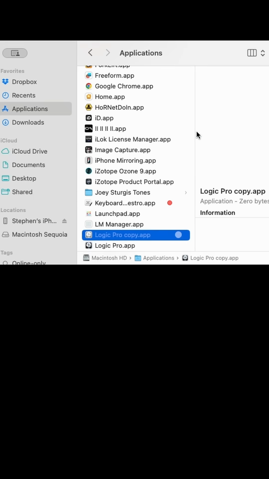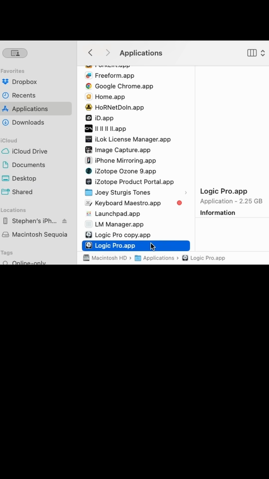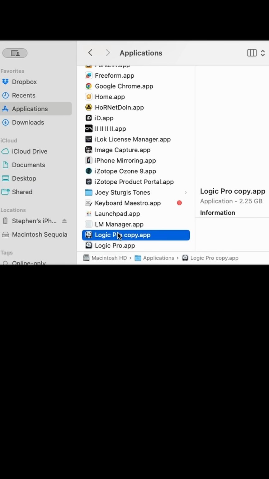Now in Applications, you see we have Logic Pro Copy app and Logic Pro app. I'm going to up arrow back to Logic Pro Copy app, and I like to rename this with the current version. So right now, this is Logic version 11.0.1. So I'm just going to rename this to Logic Pro 1101, so I know what version of Logic this is.